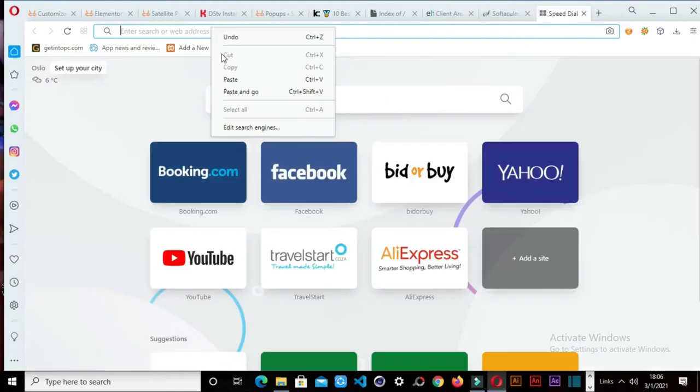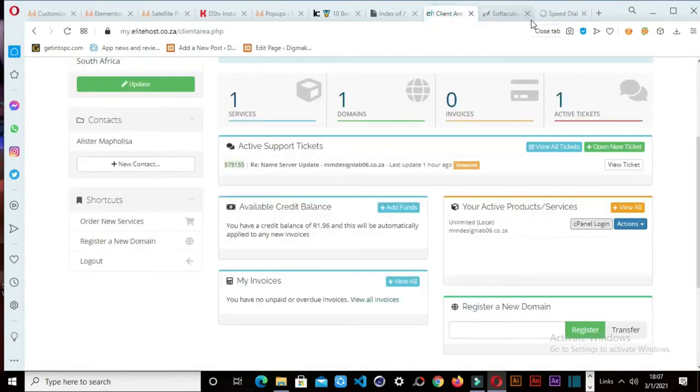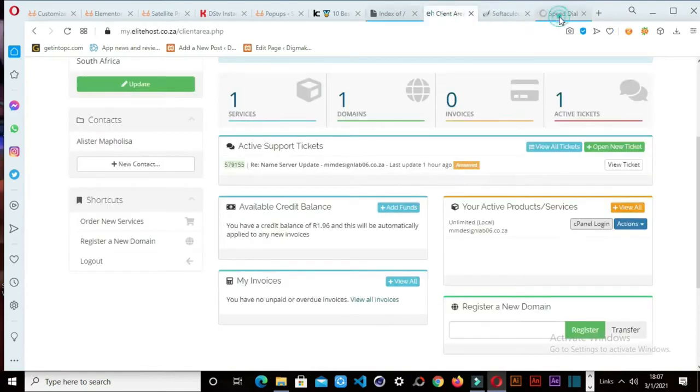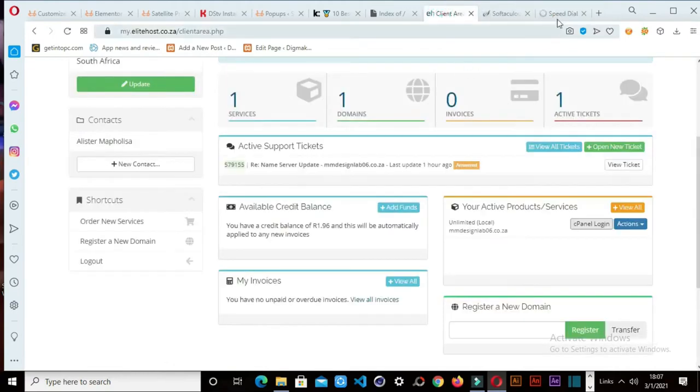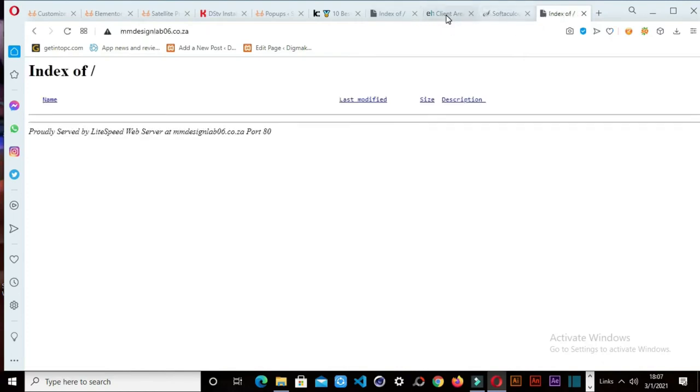mostly this is the first interface you will see, especially when you are using the host I'm using right now. It's a bit challenging to install WordPress. It's called Elite Host. So now you can see, if I type in the website address, this is the first interface before you install WordPress.